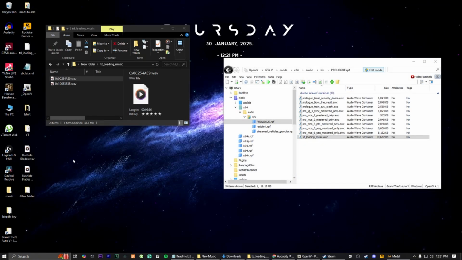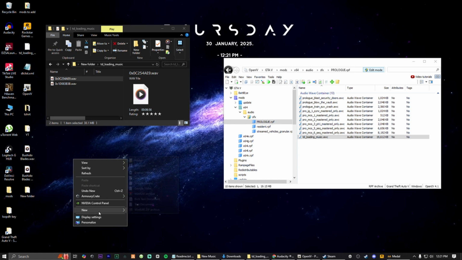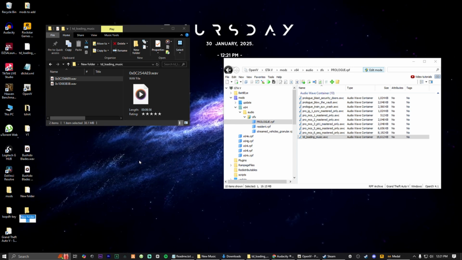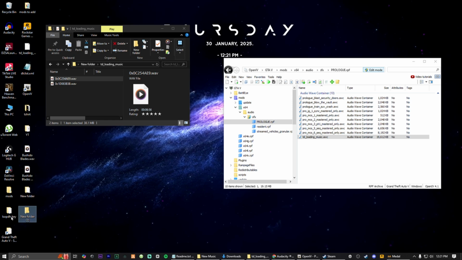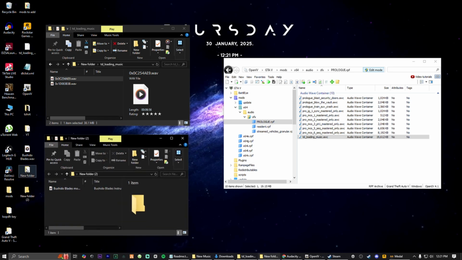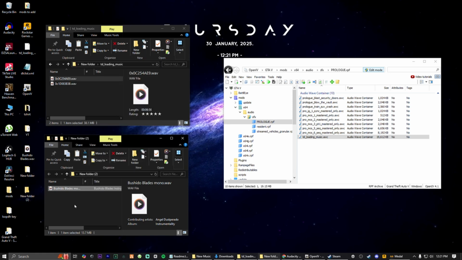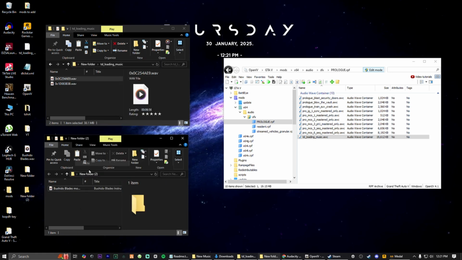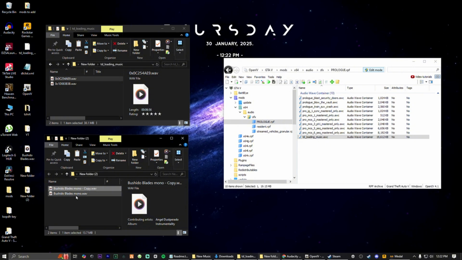There it goes. Right click on the desktop, create a new folder. Again, it doesn't matter what you name it. It's just going to be folder 2. So you're going to drag that mono track into the new folder, and what you want to do is copy it and paste it in that folder. So you're going to have two tracks. So boom, I got my two tracks right here.